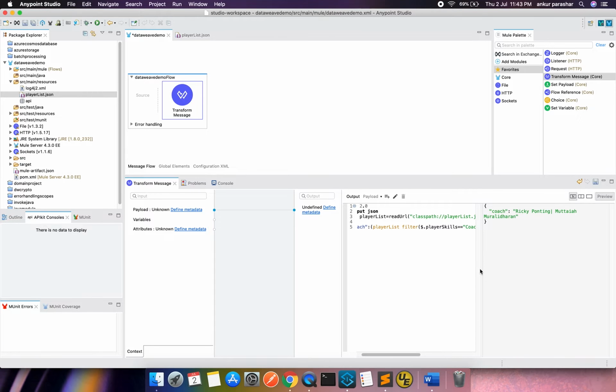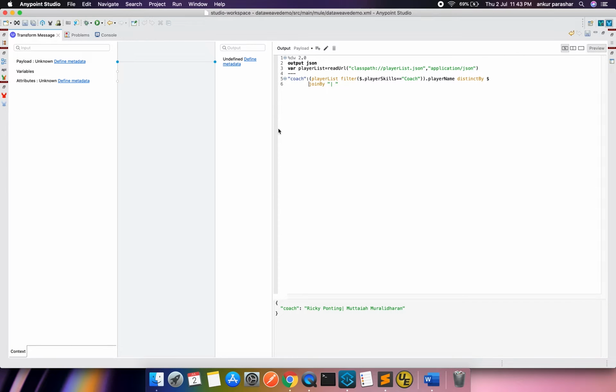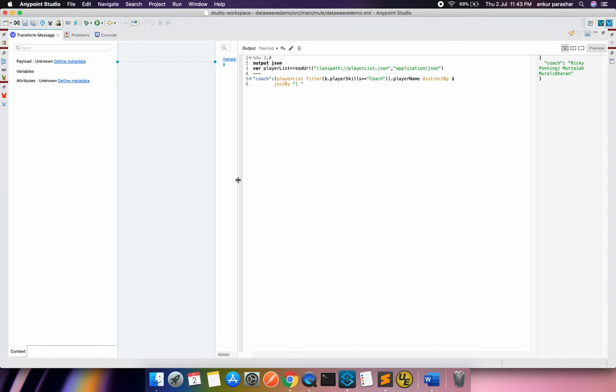So let me try to explain this particular example. Okay, let's pull it up. Since we are talking about our coaches, right? One is from Australia, other one is from Sri Lanka. Both are World Cup champions.